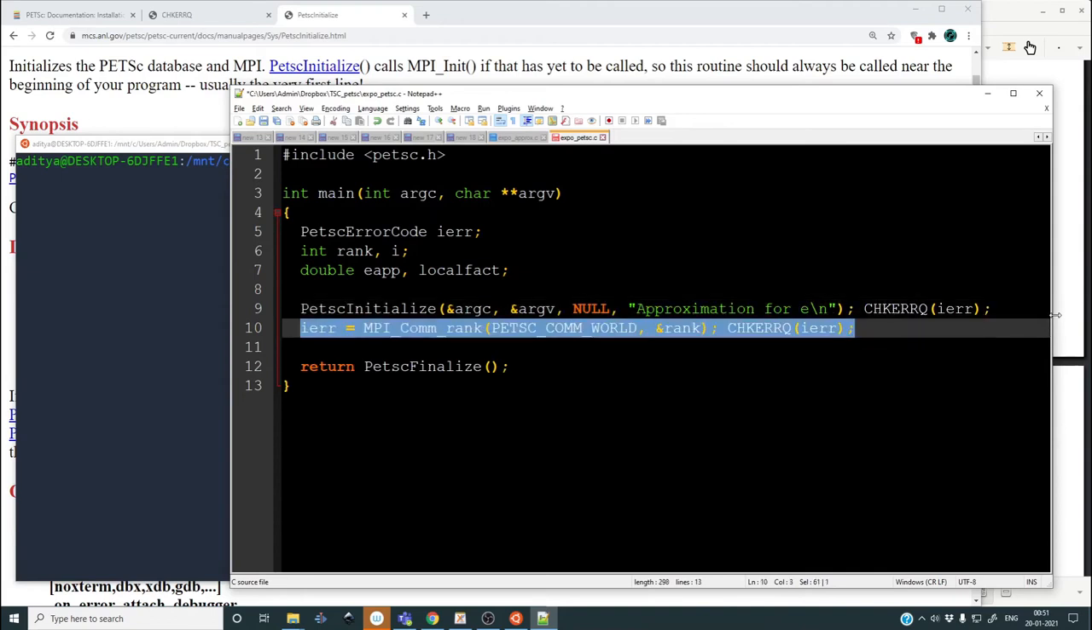It will create all the threads that we need, depending on how many threads we ask the OS to allocate to this particular program. It will store the rank of each thread inside the address of rank. So after this point, we will have n number of threads working together. Not together, but in parallel.